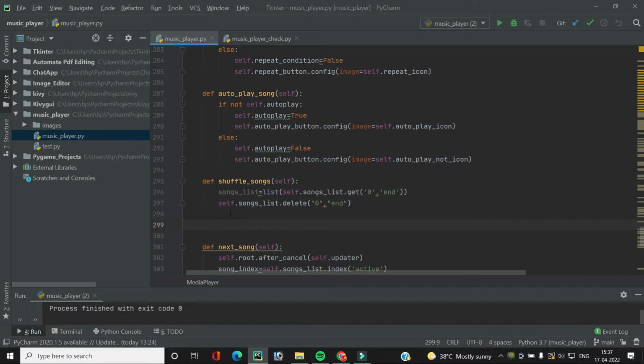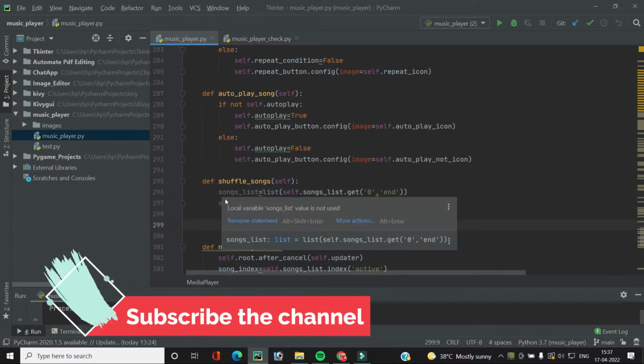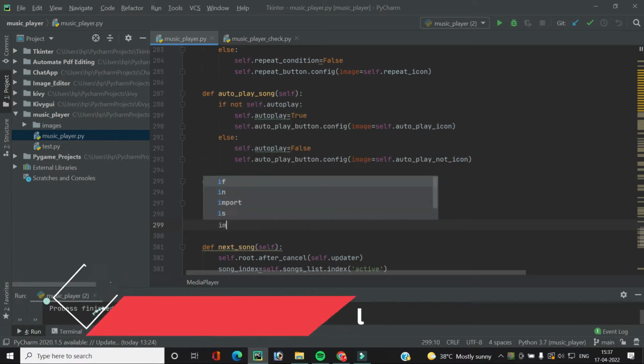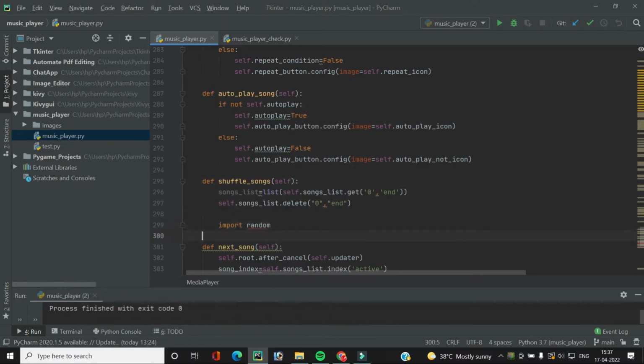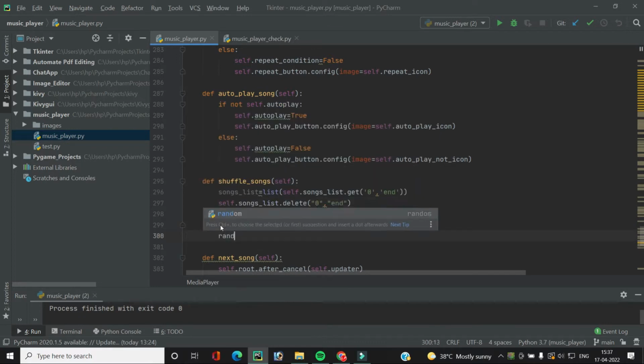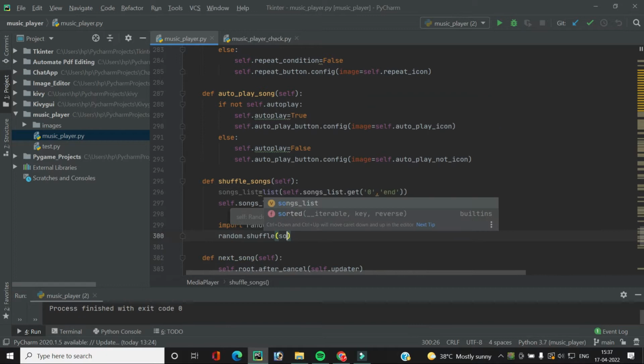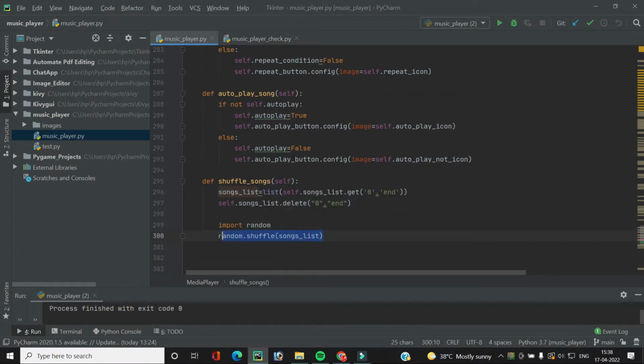Now since all the songs are stored in this songs_list, we need to change their order randomly. So for that we need to import one module, random, and we need to use one of its functions, that is random.shuffle, and here we will provide the list that we want to shuffle, that is songs_list. Now we don't need to store this in a variable because this will make changes in the original list.